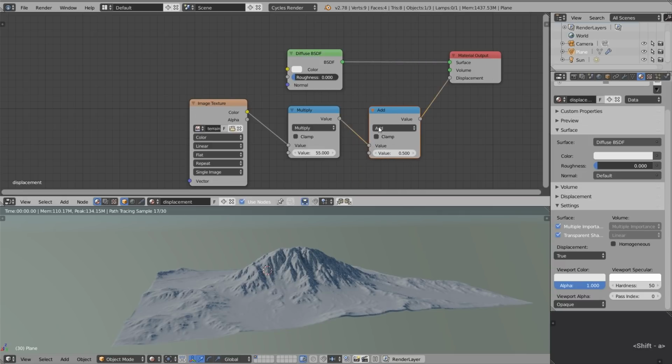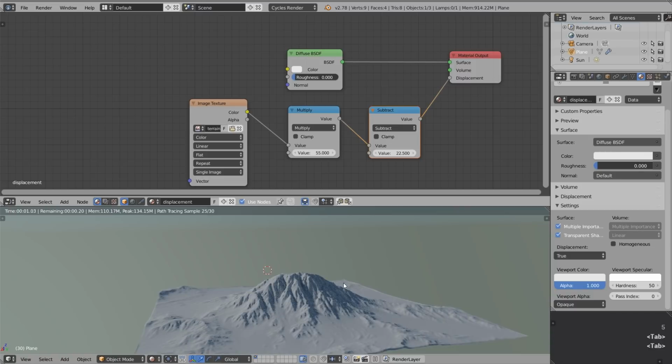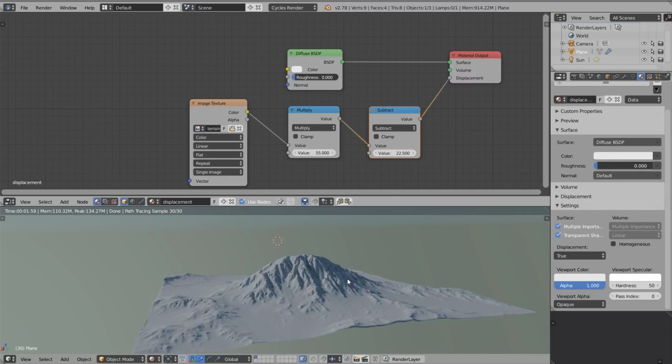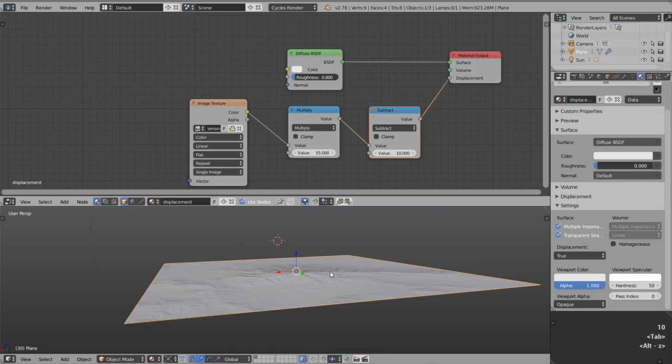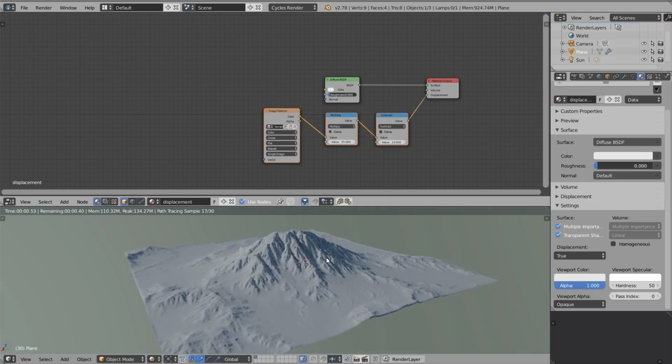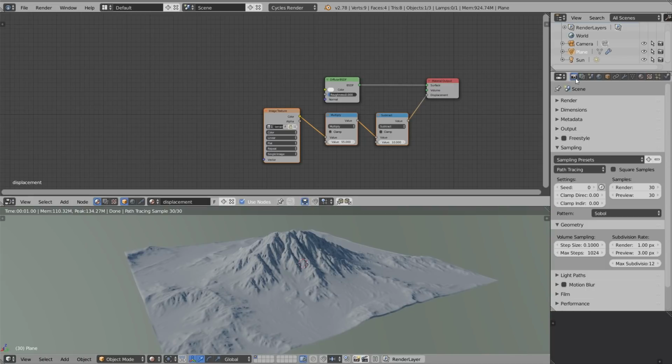Let's add the math node, set it to subtract, and type something like 22.5. Once again, that's a half of the value in the multiply node. But I think in case of this mountain, we can set it lower. Basically, I'm doing it to align the base of the mountain, so to speak, with the plane position and make the displacement work outwards. In the render settings, we can experiment with the subdivision rate.